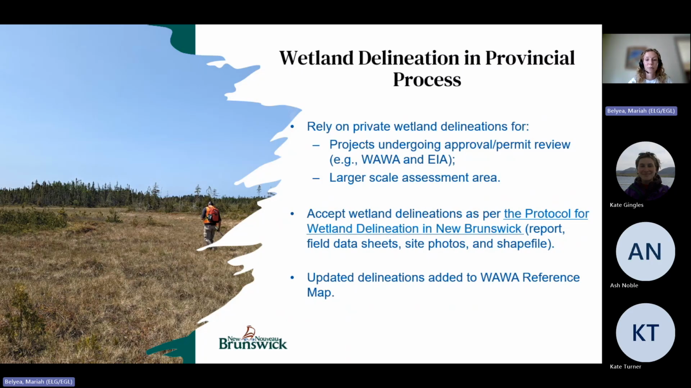And so we accept wetland delineations based on the protocol for wetland delineation in New Brunswick, which includes the full report, the field data sheets, the site photos and shape files. And then these delineations are also used to update the WAWA reference map each year.